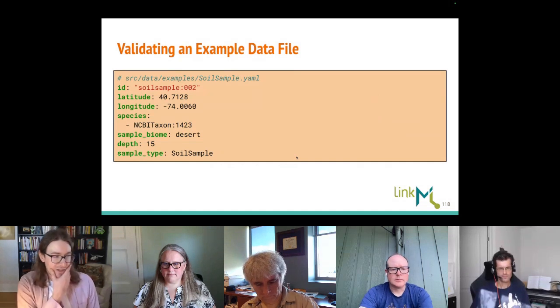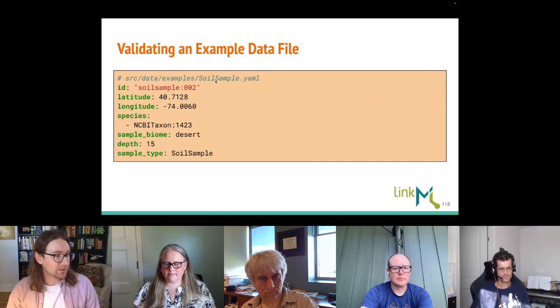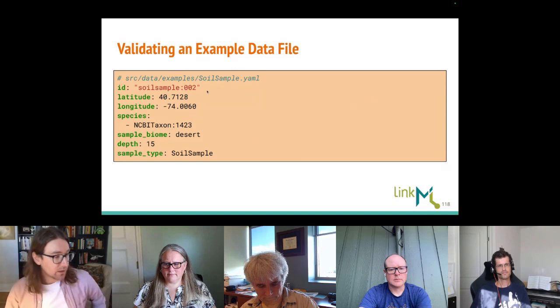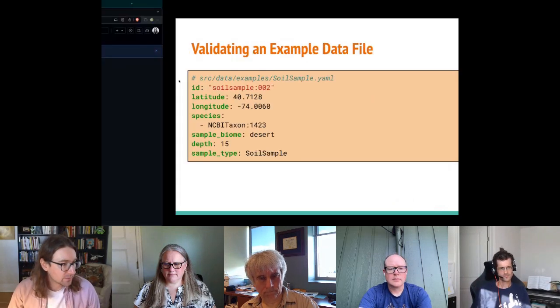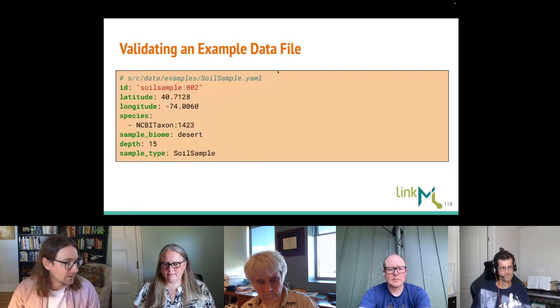So let's imagine that somebody has provided a single instance of the soil sample class in a YAML file. So I'm going to, no, there it is.